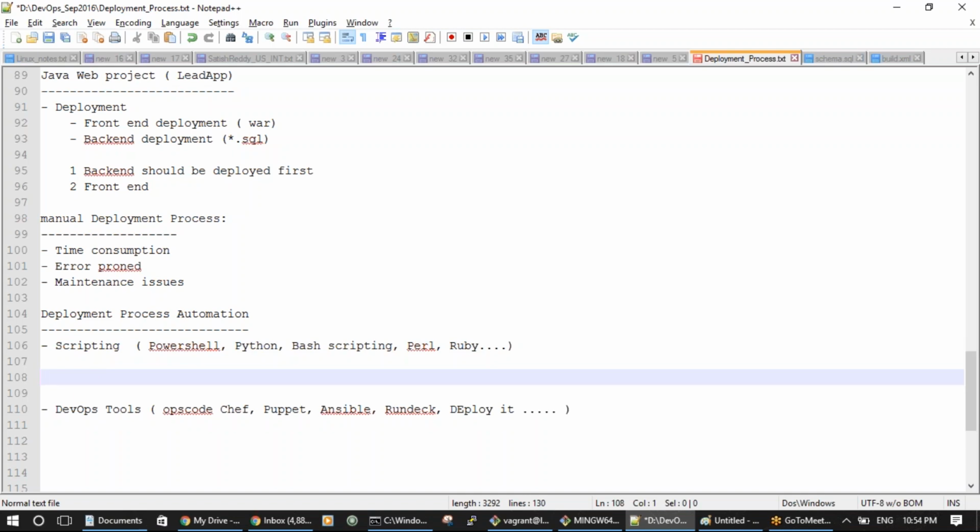Then once you have a good understanding of the scripting part, and once you know how to do the deployment using scripting, then we move into the tools, and see how they use the tools to do the same deployment. So with the scripting, let's choose one of the scripting languages, guys. Bash shell scripting. This is the most popular scripting.